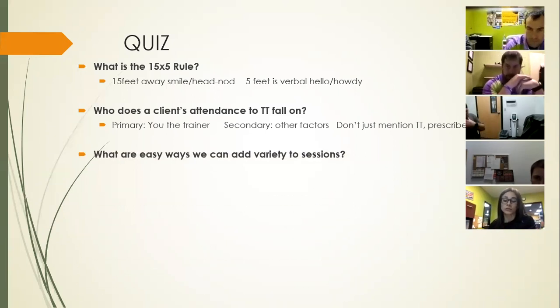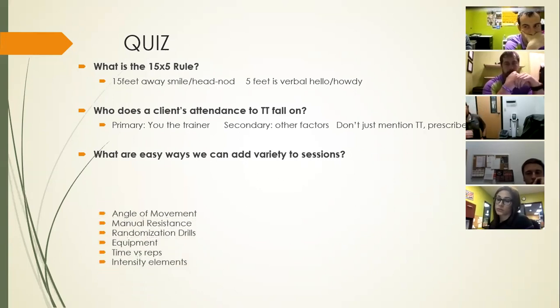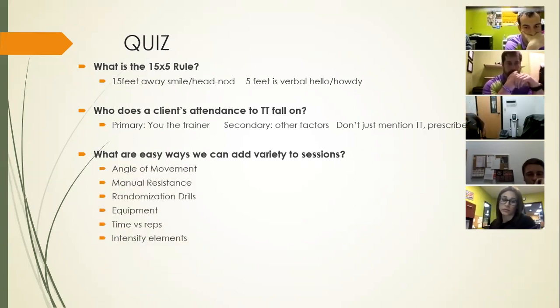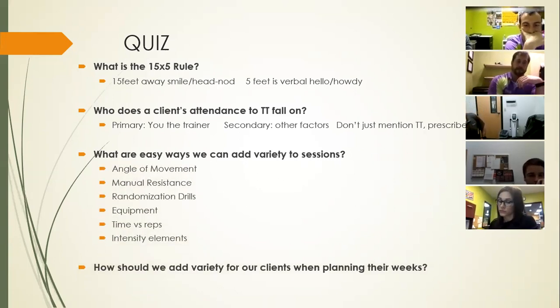What are easy ways you can add variety to the session? Just name one or two. Change the type of load. Sure. Load. What else? Manual resistance. Manual resistance. Angle. Yep. Great guys. Get the idea. And then last one. How should we add variety for our clients when planning their programming or their weeks? What's the main concept we talked about today?